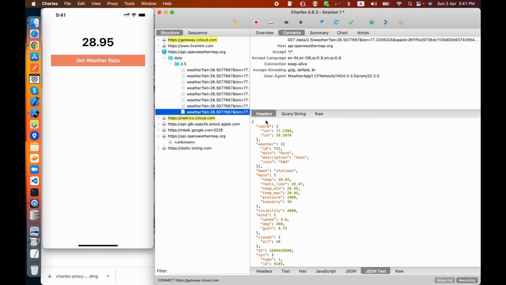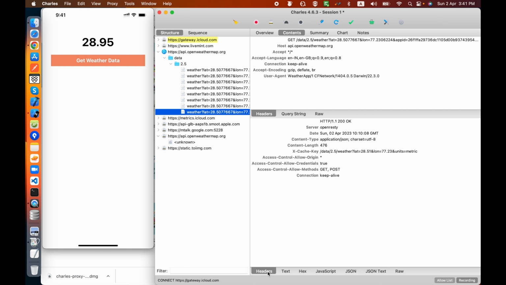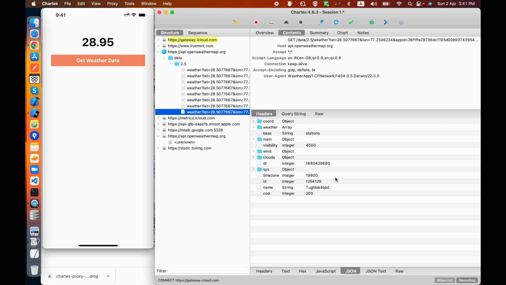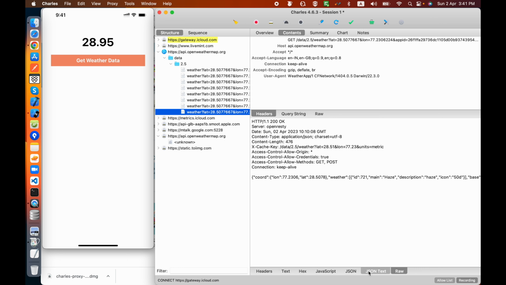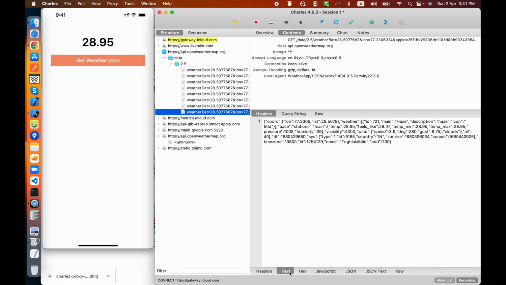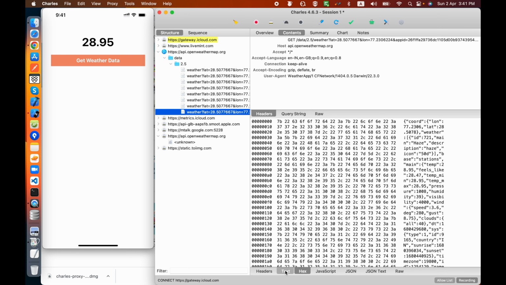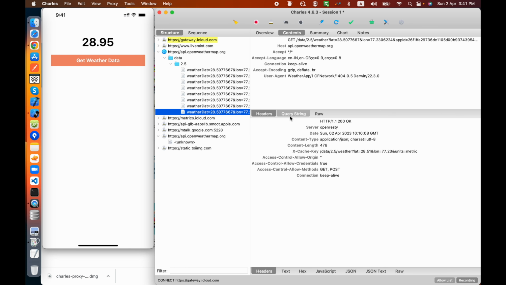Now similarly for the response, we can see the headers, what is coming in the headers, what is coming in the body, JSON text or raw text, or JavaScript text, hex, and the headers.